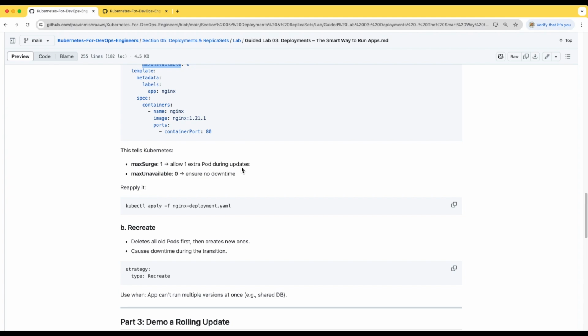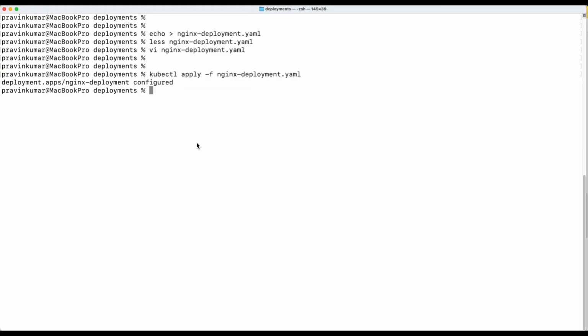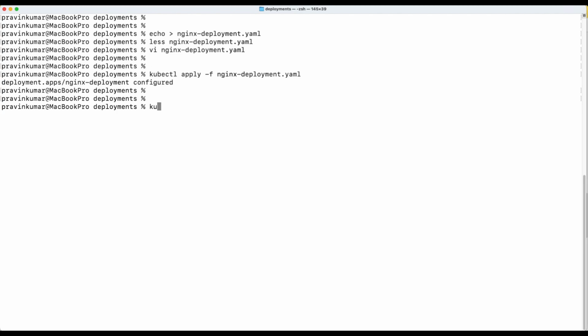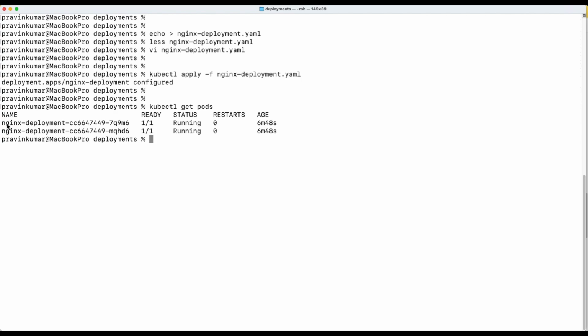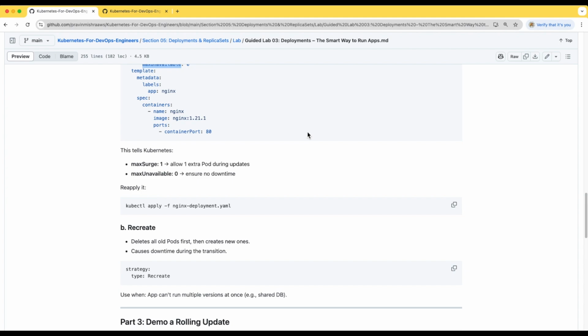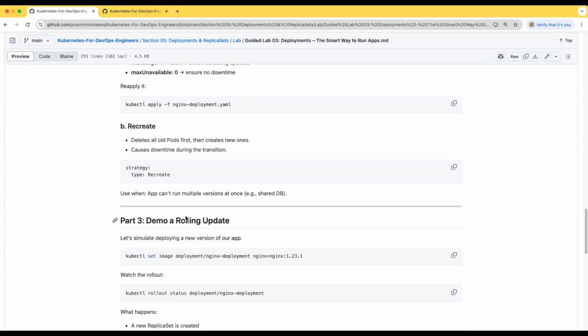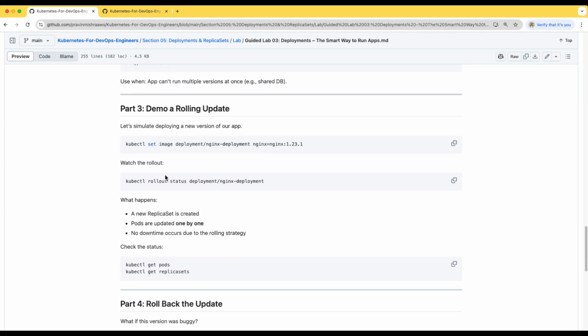Now it's created. If you go and see, let's type kubectl get pods. We will see our two pods are running, so there are no changes. But what we did is update our update strategy, right? Now this is something we need to test, so that's where we have part 3 of this lab. Now what we're going to do is simulate a new version of the application deployment.